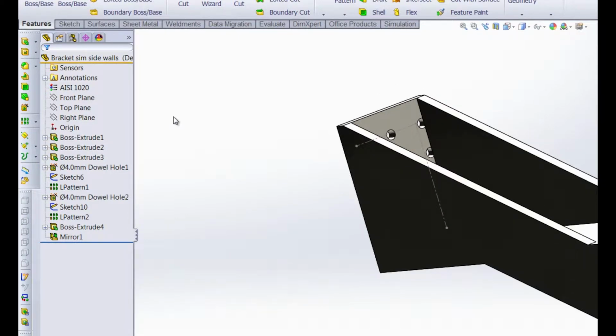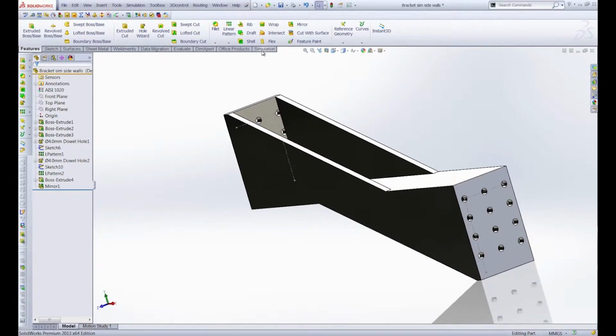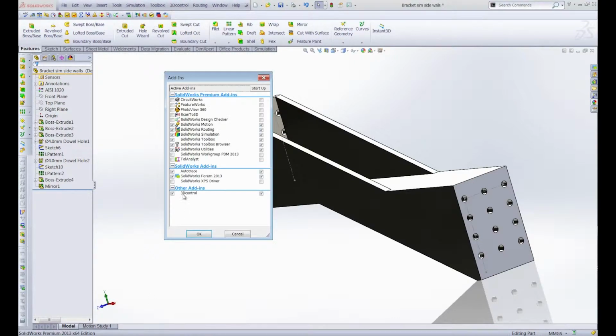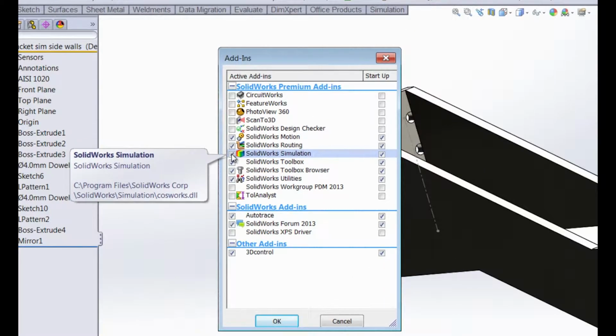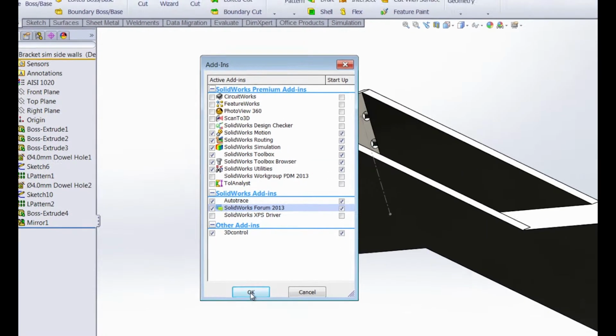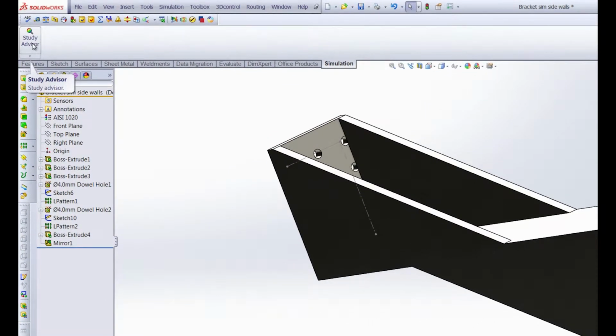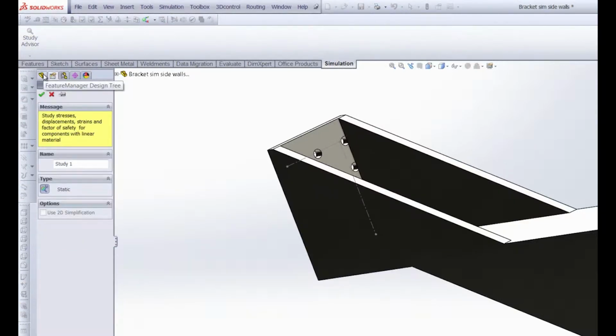Now in SolidWorks Premium, the simulation tab can be found right here. If that simulation tab doesn't show up, then we can go to Tools, down to Add-ins, and SolidWorks Simulation is right here, and you'll just have to put a check in the box. Click OK, and that'll show up right there. We have the Study Advisor, and under there you can see we have a new Study tab. So let's just start a new study.